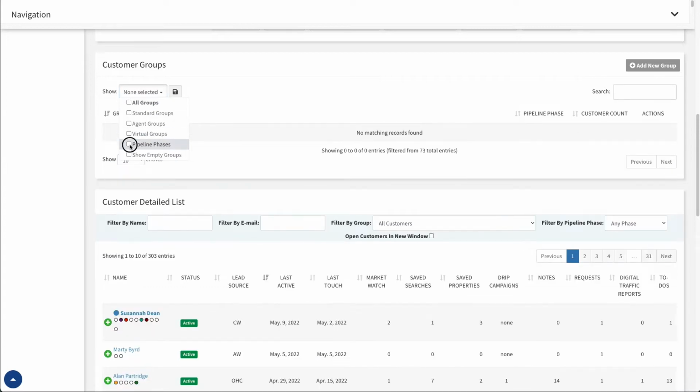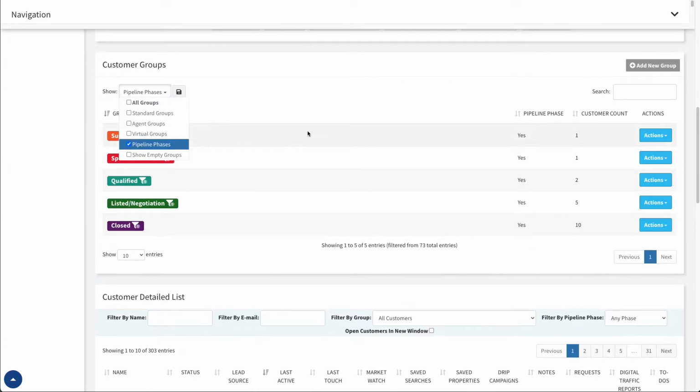Now the next piece we have here are pipeline phases. So this is every group that corresponds to a pipeline phase. The idea is that if you add a transaction to the system and you set that transaction to the qualified status and you attach that transaction to a customer account, it will put that customer account in the corresponding qualified group. And this just gives you a very easy way to reach out to all customers that have transactions that match one of these pipeline statuses.